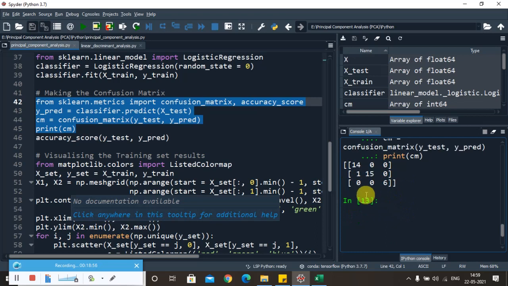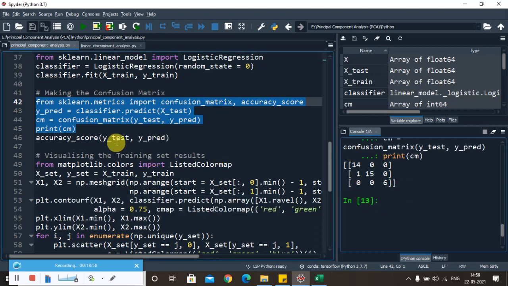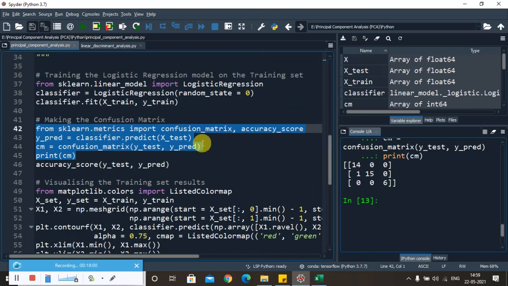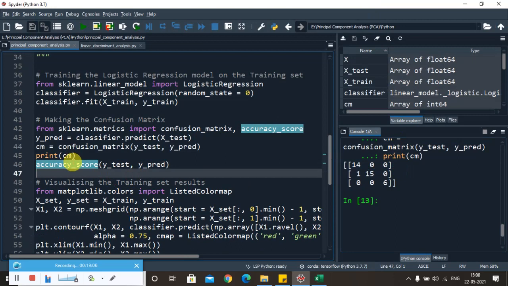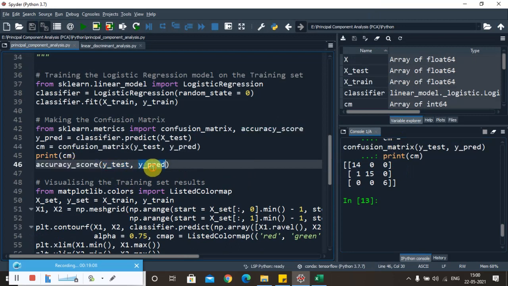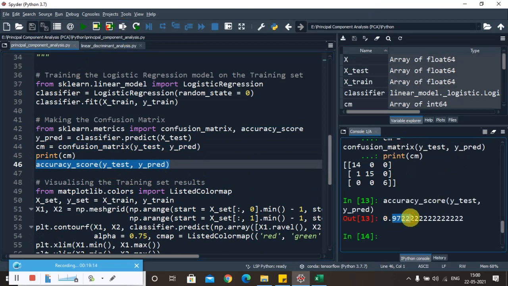Now let us understand the accuracy of the model. To estimate the accuracy, we have to call the method, the class, and pass these 2 parameters, ytest and ypred. And after this, let us see what is the accuracy of the model. That is 97.2%. So it's a good accuracy.